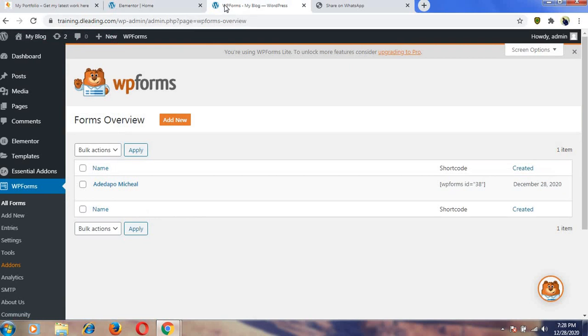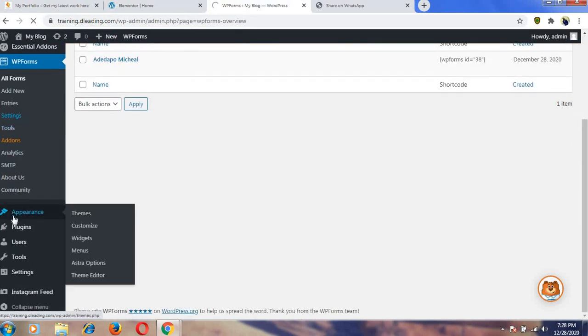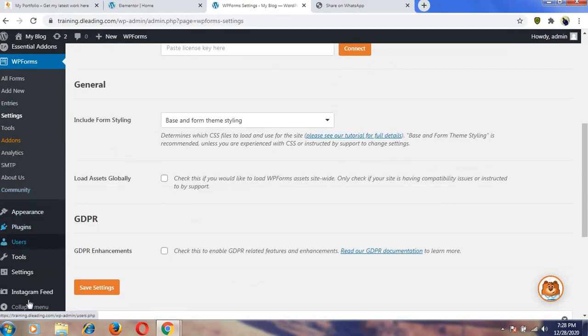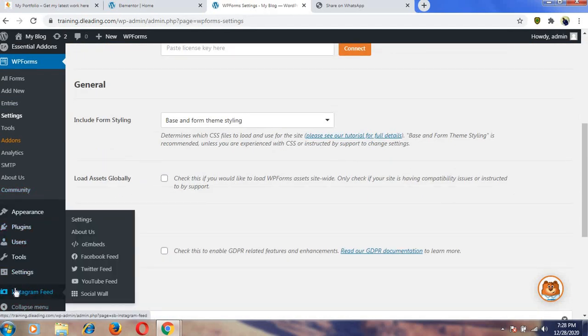Let's go back to our dashboard and let's just go down. We have installed a plugin. The name of the plugin is called Instagram feed. And once you install the plugin, you will see it here. Just click on this. Just click on setting.